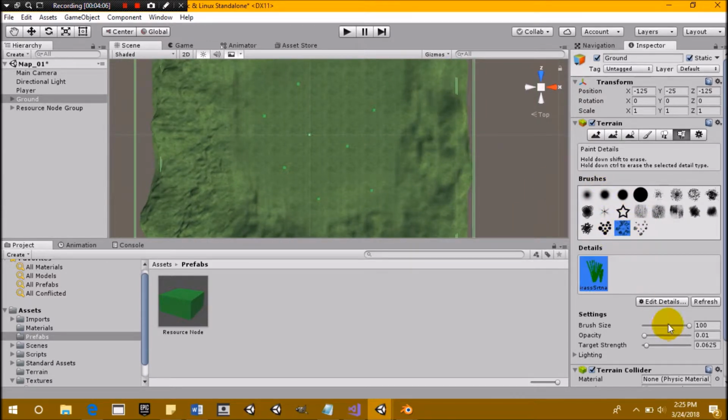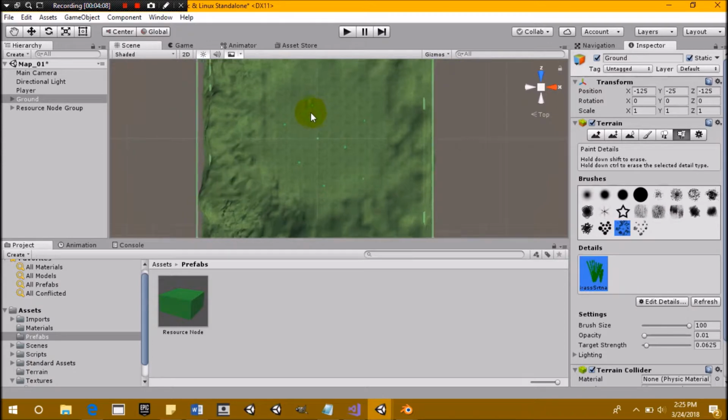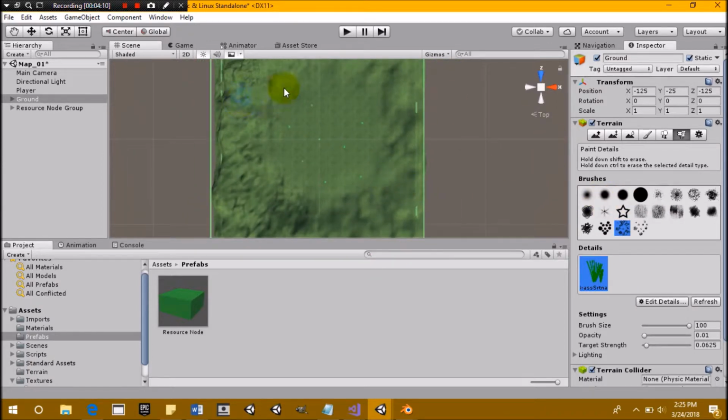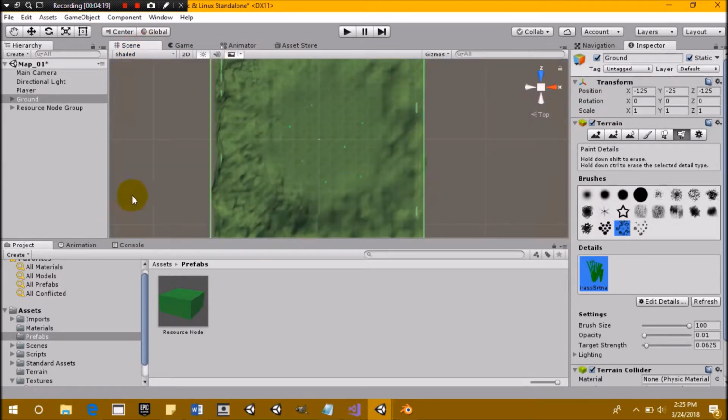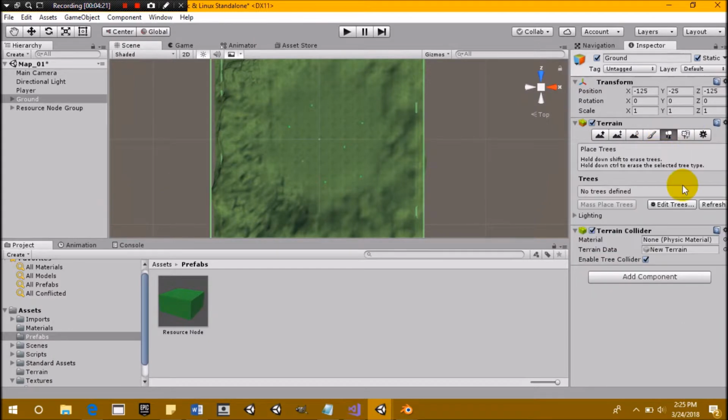And I'm going to add like this little splotchy method right here. That way we don't get too much grass, so we're just going to drag this all the way across the screen. And go to game view. Perfect. So now we have grass inside our scene, and we're going to go ahead and add some trees.